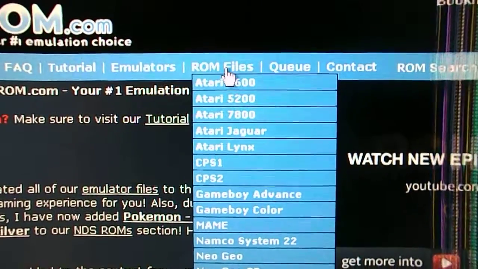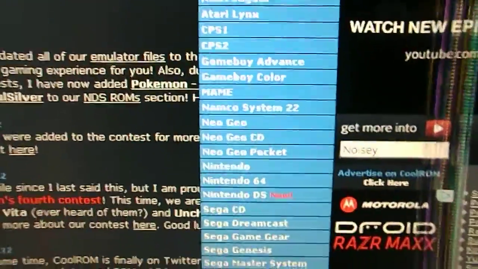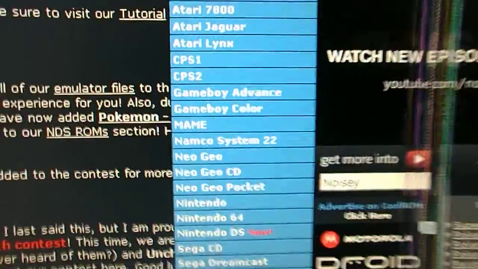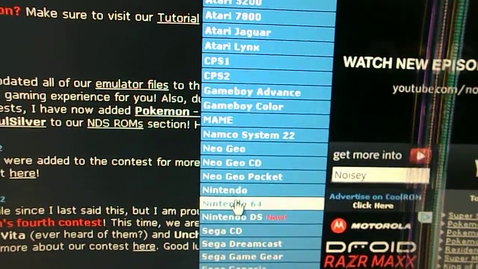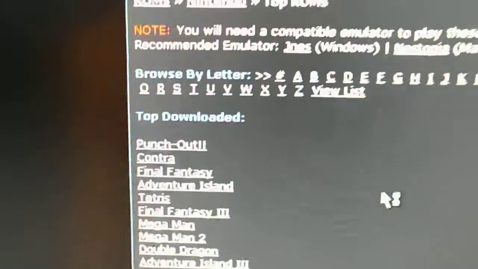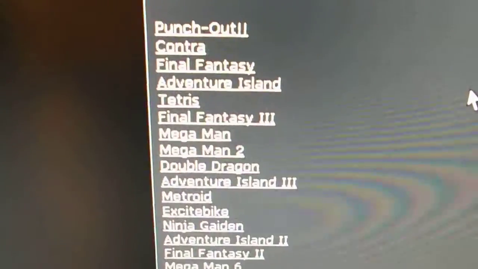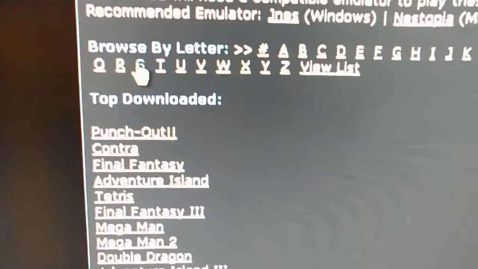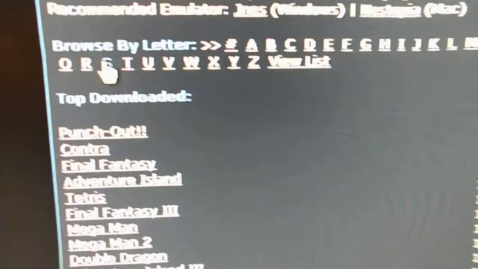Should say ROM files. You scroll over that, and then it'll display a bunch of stuff. You got the Atari, the Game Boy, Neo Geo, Nintendo, Sega, Super Nintendo, and you just come down here and you click Nintendo. And then it's got Top downloaded, you got Punch Out, the Final Fantasy and all that kind of stuff. But for the one we're going to be doing for the purpose of this tutorial, I'm going to be using Super Mario Bros. 3 as the example. So I'm going to click S.